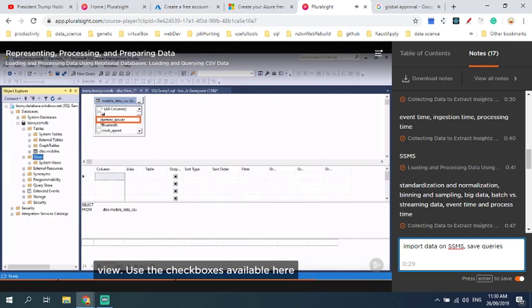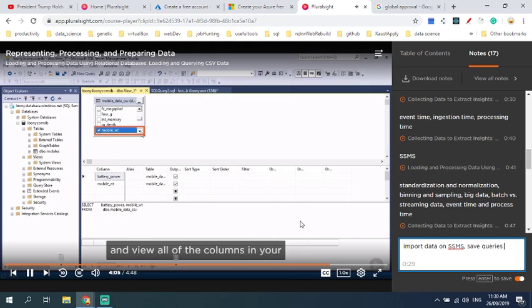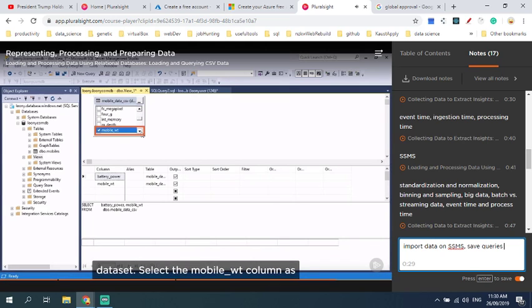Close this dialog and let's select the columns that we want to include in this view. Use the checkboxes available here within this little editor window to select the columns that you're interested in. The first column that I've chosen here is the battery power column. You can use the scroll bar to scroll up and scroll down and view all of the columns in your dataset. Select the mobile weight column as well. Select the price range column and observe here below that SQL Server Management Studio has constructed a query corresponding to the columns that you selected from your database table.